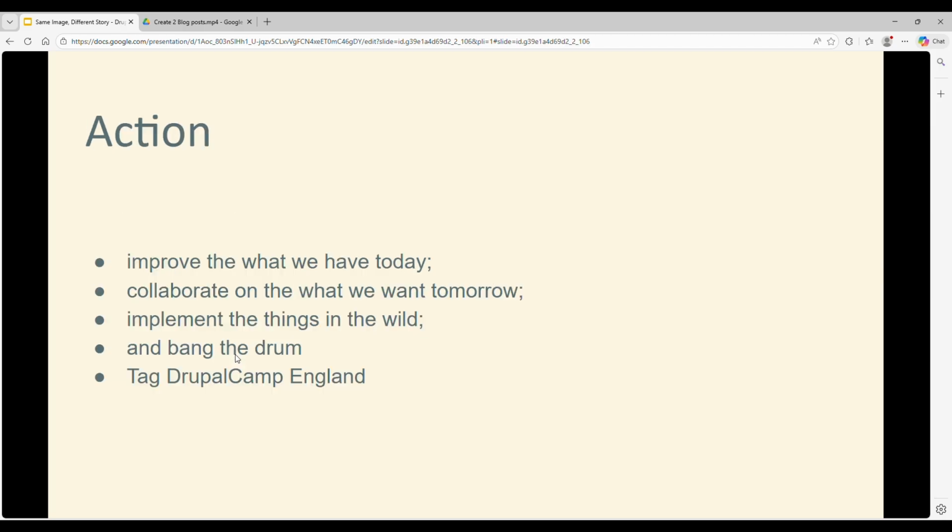So improve what we have today. Collaborate on what we want tomorrow. Literally tomorrow, the next collaboration day. Yeah, exactly. Implement things in the wild. Try them, and bang the drum, because I don't think a lot of people are even aware that this is a problem. So just talking about it helps, I think, and tag Drupal Camp England in any issues.